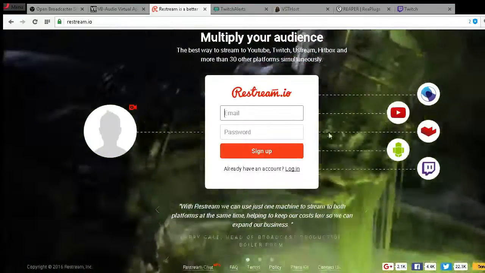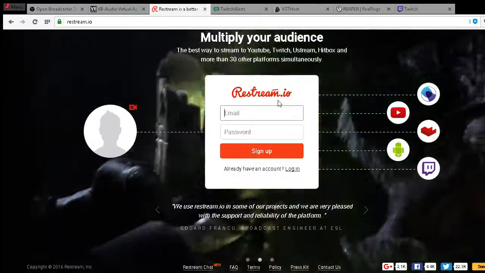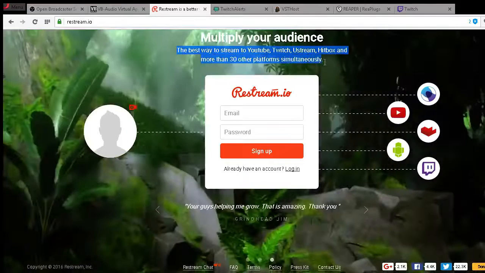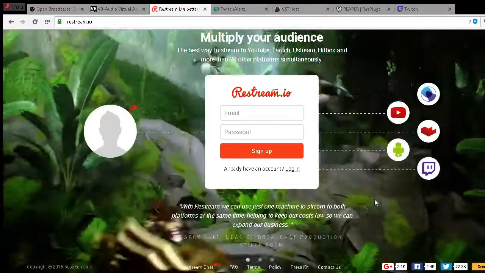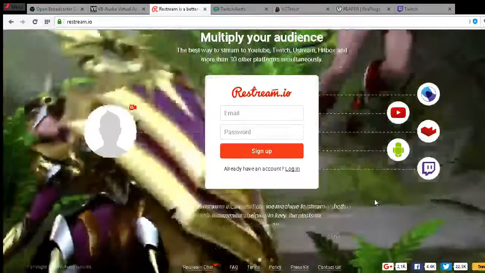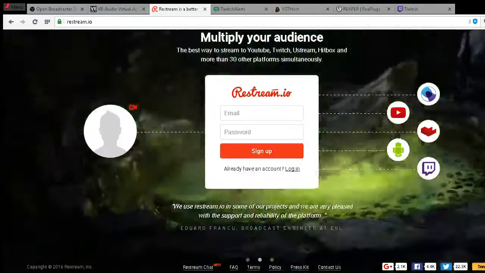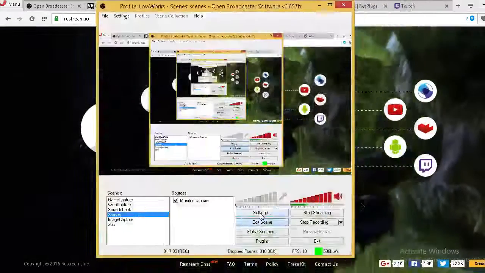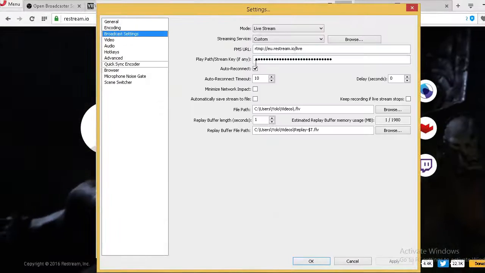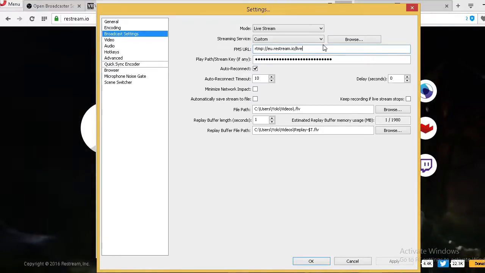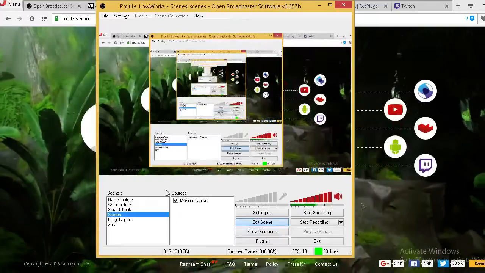Use Restream. What Restream does is it will provide you a server close to you. You just have to stream your video to the Restream servers, and then those Restream servers will distribute your video to the different gaming platforms. For example, YouTube, Twitch, Hitbox, Vimeo, Dailymotion, etc. So that is something amazing, and you should use this.